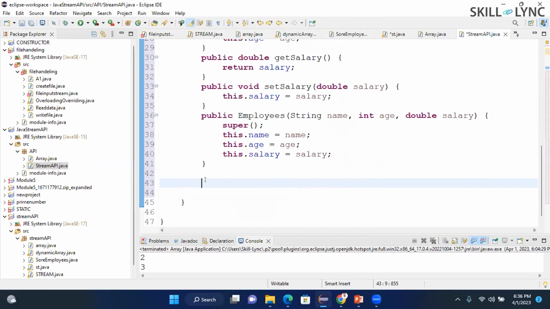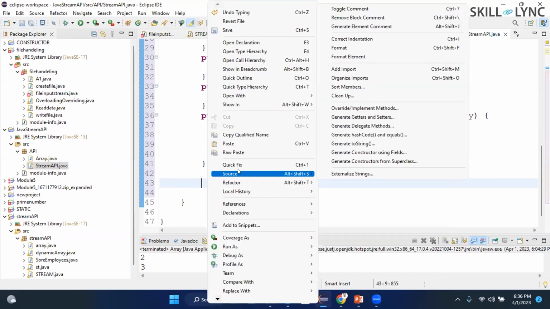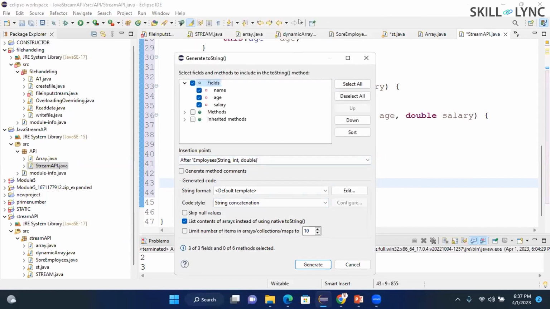Now again, right click on the blinking cursor, go to the source and click on generate toString. Just click on generate toString, select all is already there, and then click on generate button.